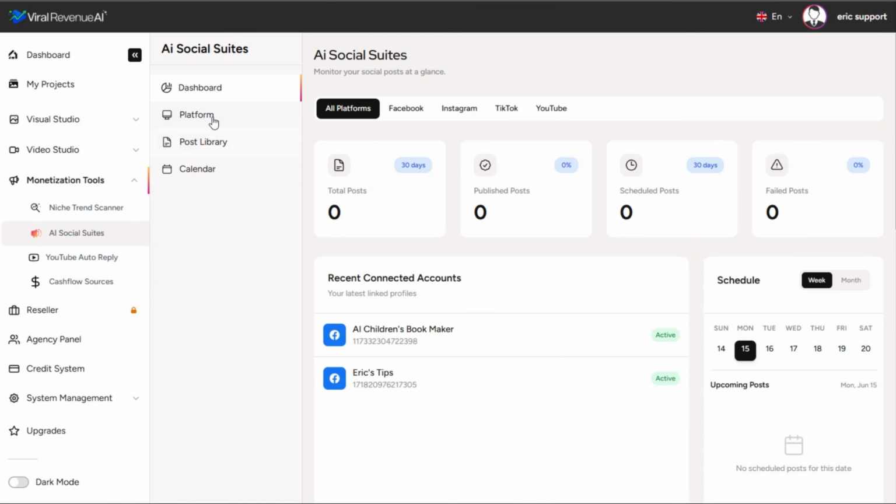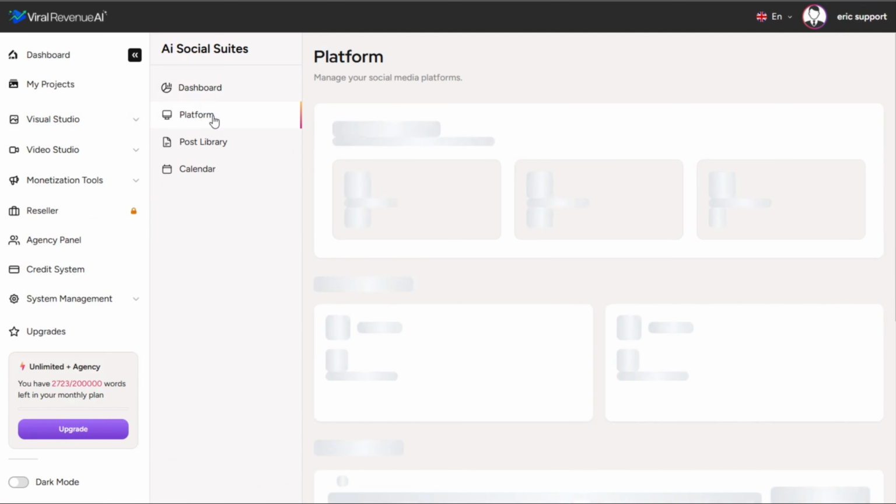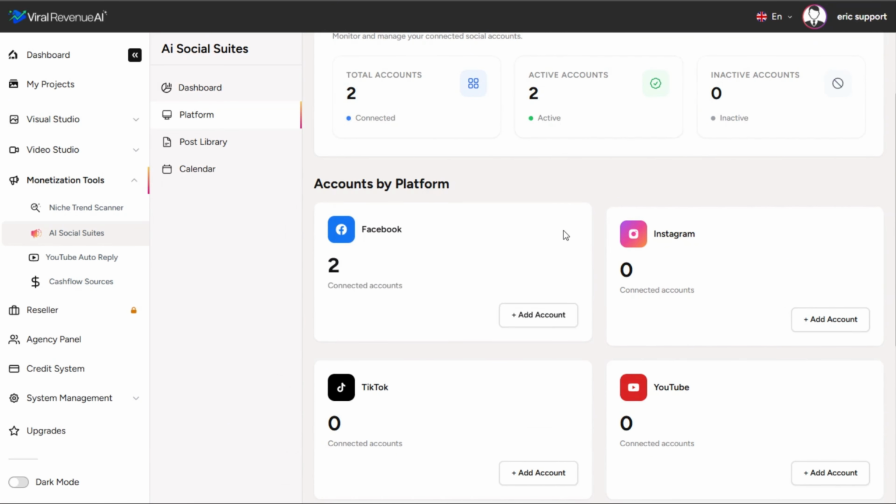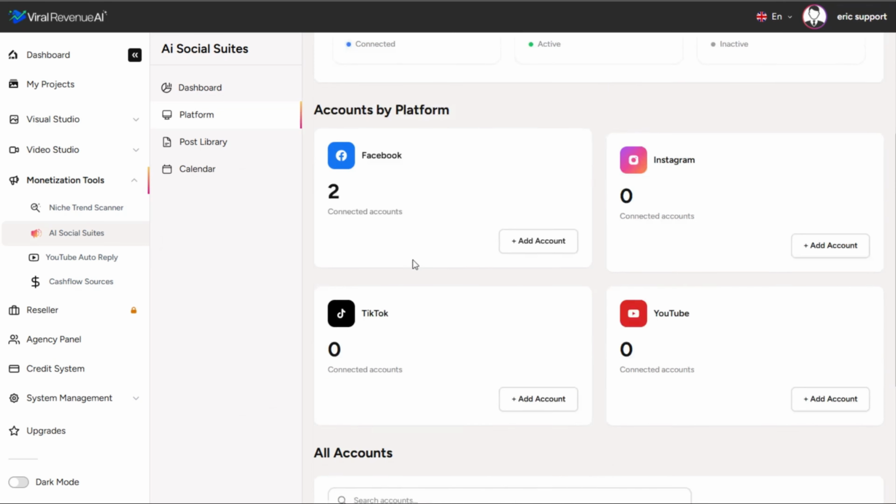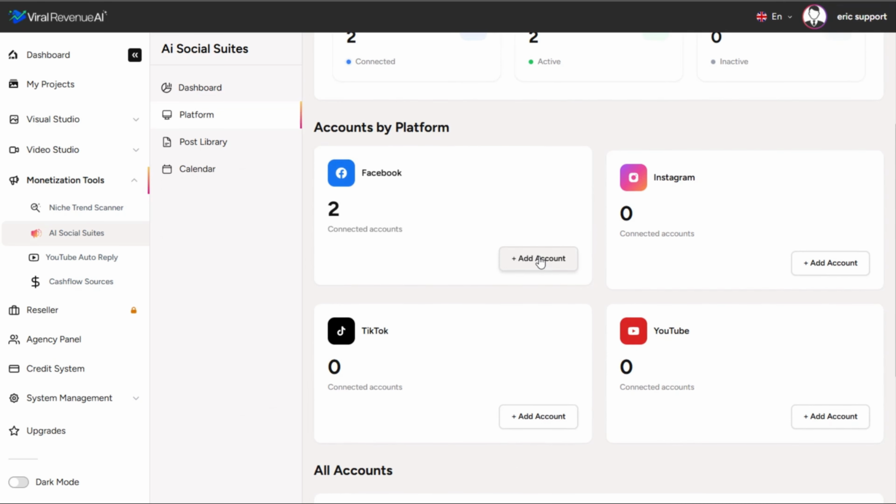I'm going to go through the process and just quickly show you how to connect your accounts to Viral Revenue AI. I'm going to click on the Platform tab. And by the way, you can connect multiple of each of these accounts. I connected a couple of Facebook accounts already. I'll go ahead and connect another one just to show you how it's done.